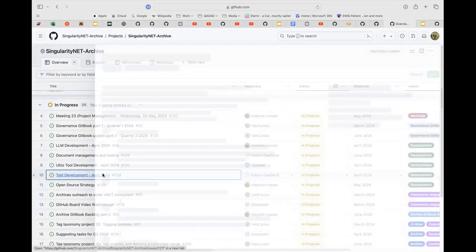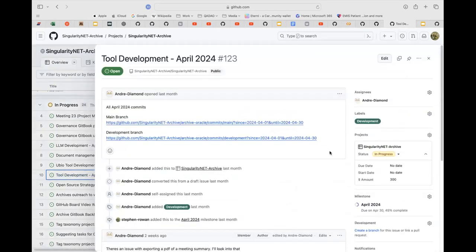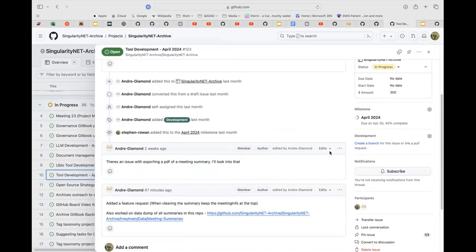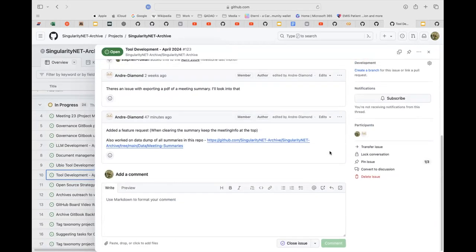Now we're on the general issue of tool development. Do you want to speak to this a little bit, Andre? There was one feature request that I did for Devo. When he's busy with the meeting summary, he wants a button to clear, and he wants to clear everything except the meeting info at the top. I did that. I fixed that for him. And then I worked on the automation that creates that data dump in the repo.